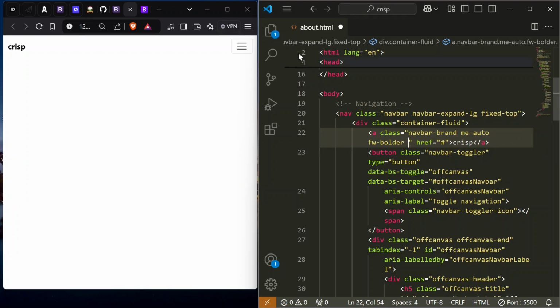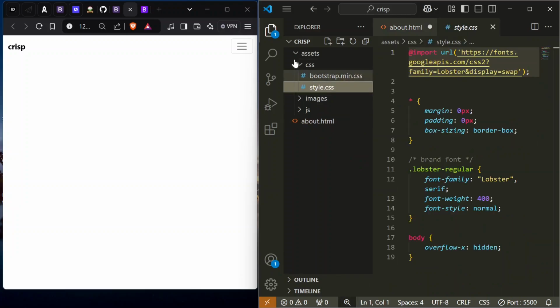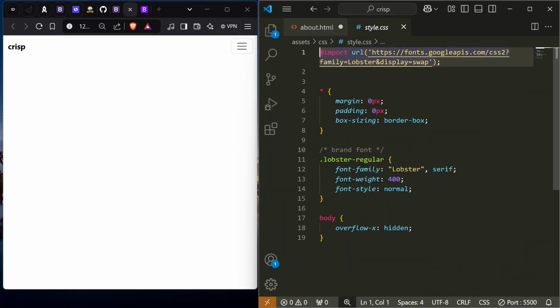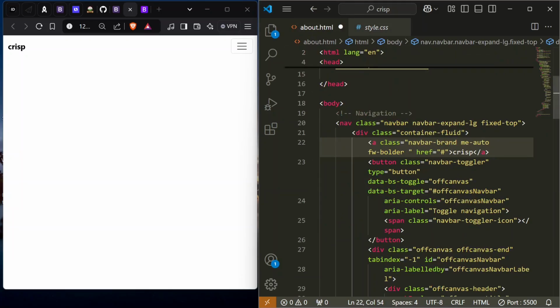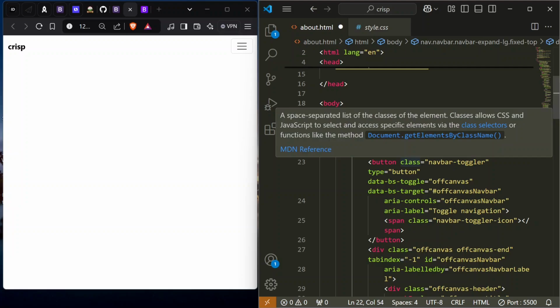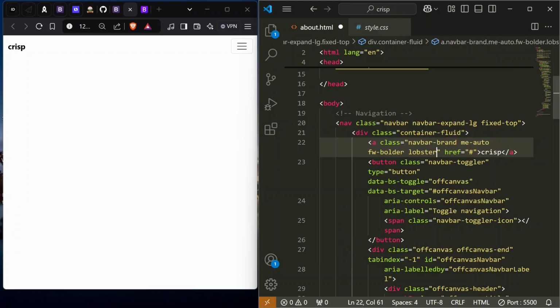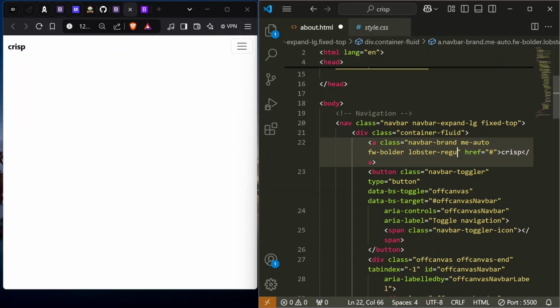For the name of the restaurant, we're going to use a different font. Let's go to the style.css. We had already imported the Google font, that is Lobster Regular. Let's include it, that is the class lobster-regular. Then save it. There it is. You can see a difference.